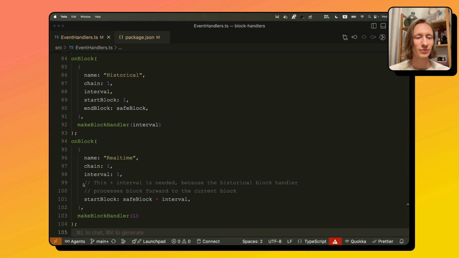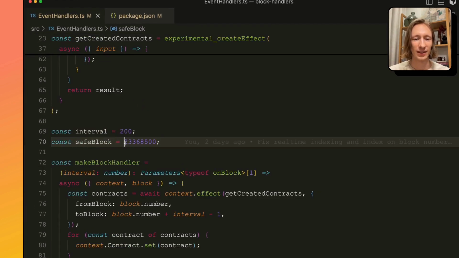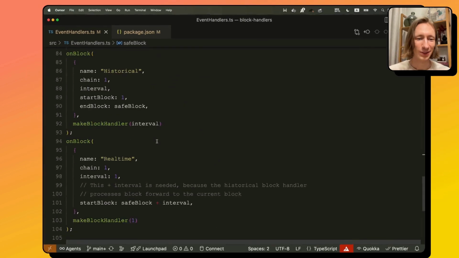Okay, it has two block handlers. One is historical, another one is real-time. They reuse the same logic. We'll take a look at this a little bit later. The historical one starts from the beginning and goes to the safe block. Currently, the only way to set the safe block is to hard-code it. I set it to the value which was the latest two days ago.